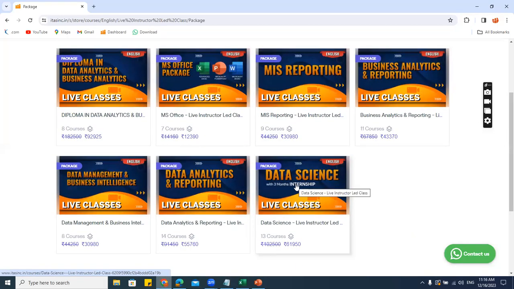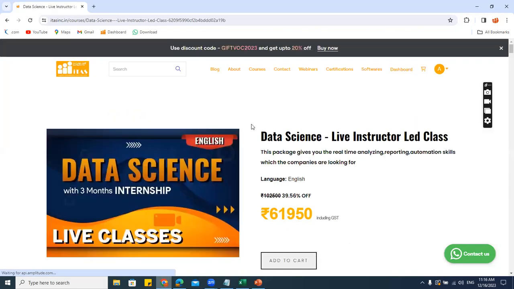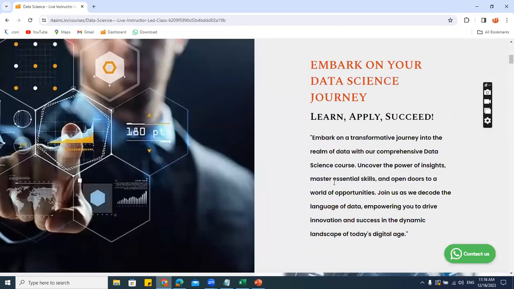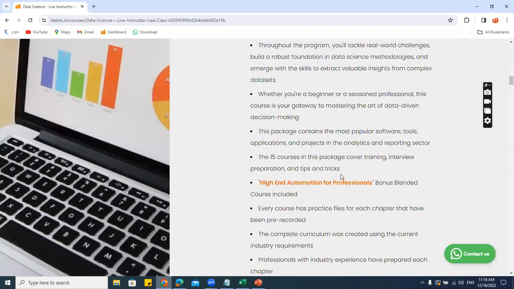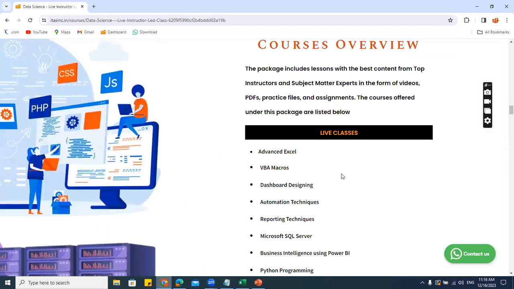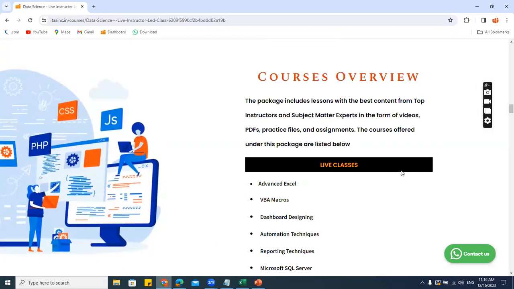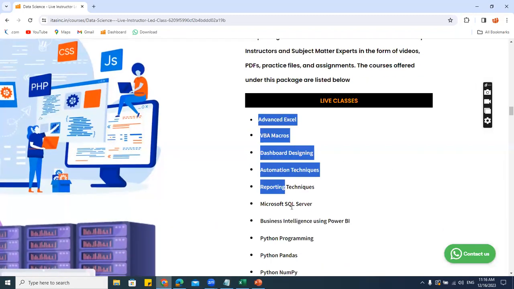Okay, this is the data science package. You can go to this link if you want. Go to iTAS INC, and you'll get this data science. Here, I'll just show you. See, I mentioned it, right? So all these are available here.